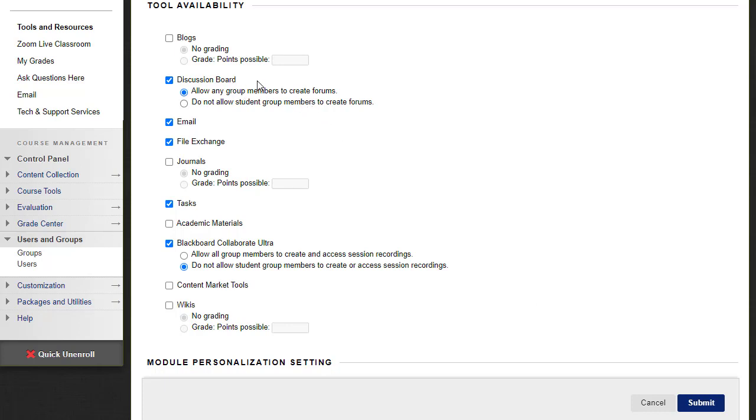Discussion board allows you to give them a private space where, as a group, they can have discussions, and you can even make multiple discussion boards within this private group space so they can have separate discussions. You can also enable the email tool so that they can easily contact one another via email.